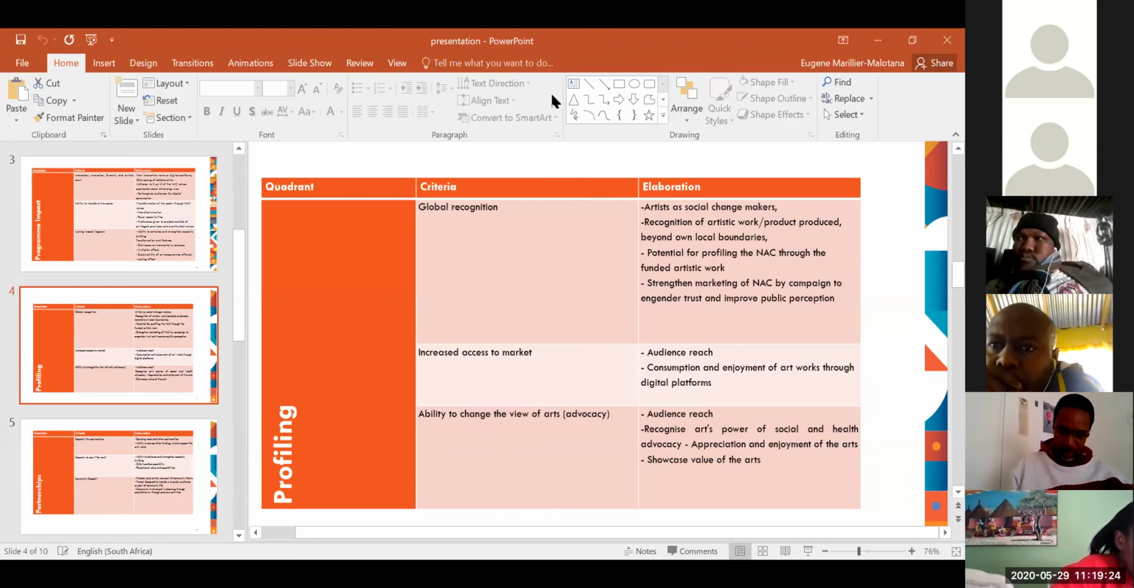So we know that artists are change makers, and as such, their artistic work that is being produced or presented has to entice or have impact even beyond local boundaries. So it's important that it is known. Through the communication about the project that is happening, one is able to profile the work of the NAC through the funded artistic work.